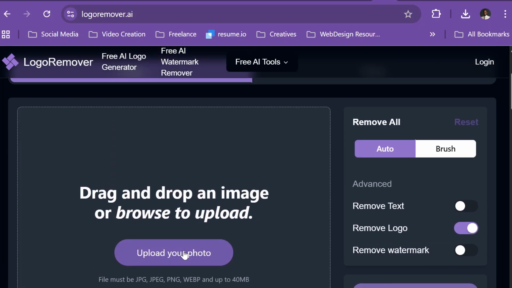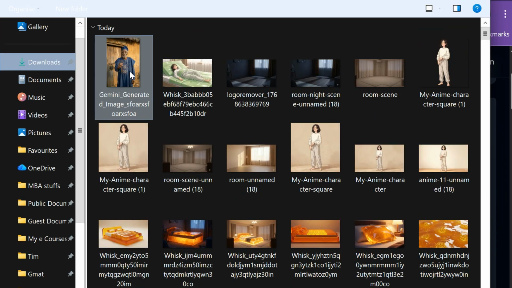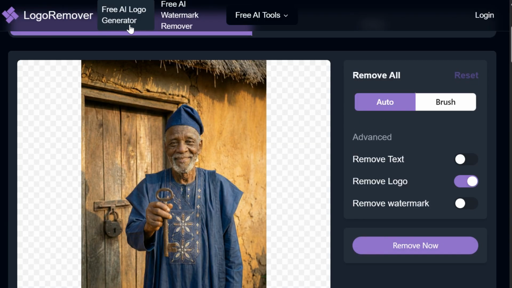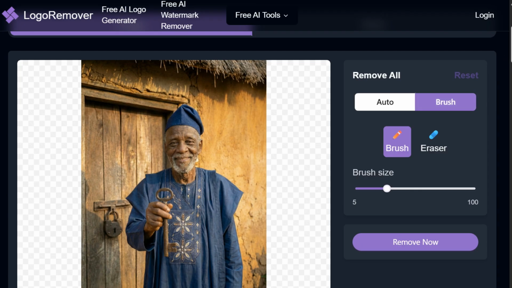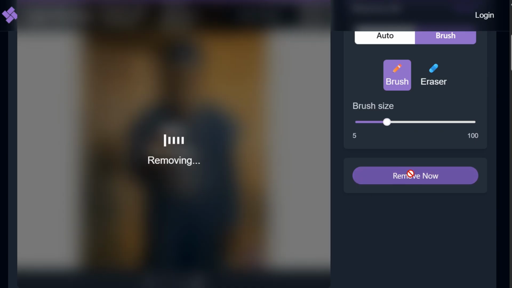So I come to LogoRemover.ai. All I have to do is upload my photo. So I go to where my photo is, and I upload it. All right, I upload that image on LogoRemover.ai and give it a few seconds. It will finish uploading, and once it has, you will see on the options that I can use auto or I can use brush. So I will use the brush, highlight where that logo is, brush over it, and ask the logo remover to remove that particular logo.